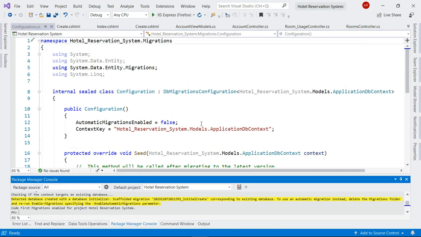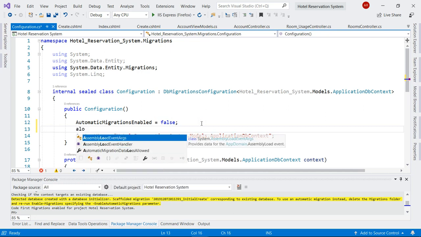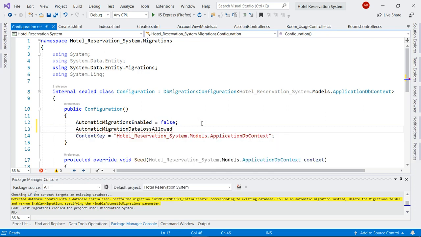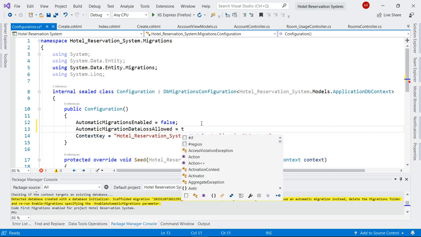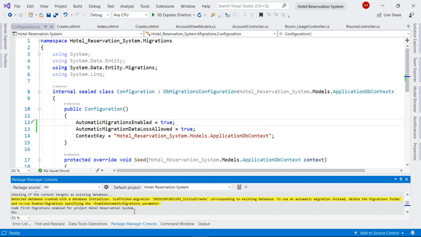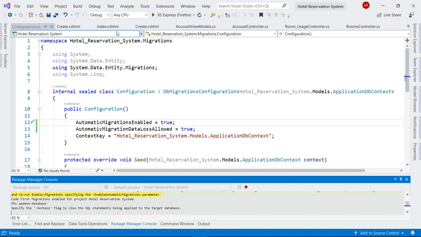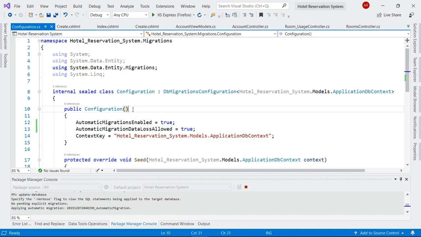Okay, so now I need to say allow data loss equal to true, and I'm also going to enable this to true. Control S. Now I'm going to say update database. So we do this each time we make changes to our models. You can remember that.